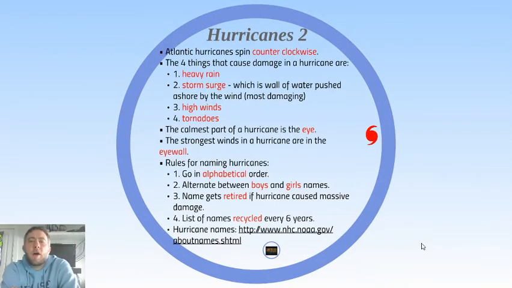Now, our hurricanes in the Atlantic Ocean spin counterclockwise because of the rotation of the Earth. There are 4 things that cause damage in a hurricane. One is the heavy rain. That's what most people think of as the most damaging thing, but it's not. It's called the storm surge. It's a wall of water pushed ashore by the wind.